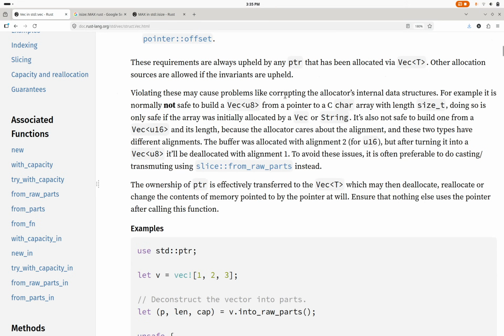Violating these may cause problems like corrupting the allocator's internal data structure. For example, it is normally not safe to build a Vec u8 from a pointer to a C char array with length, size, and capacity T. Doing so is only safe if the array was initially allocated by a Vec or String. It is also not safe to build one from a Vec u16 and its length because the allocator cares about the alignment, and these two types have different alignments. The buffer was allocated with alignment 2 for u16, but after turning it into a Vec u8, it will be deallocated with alignment 1.